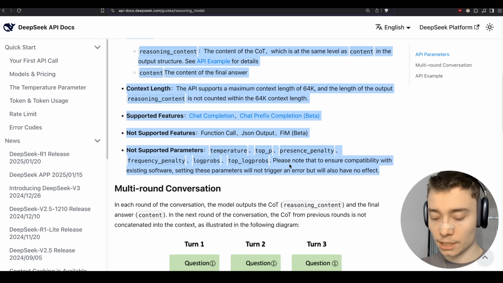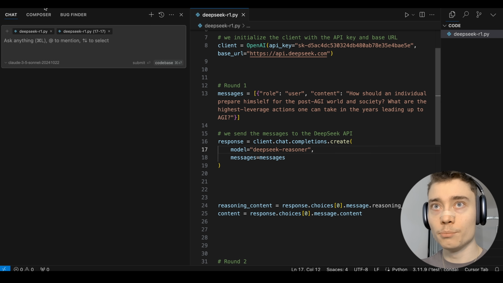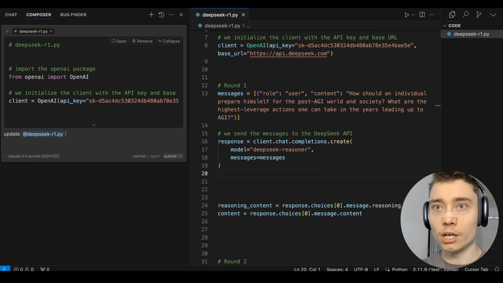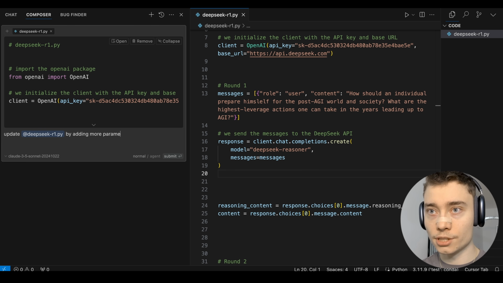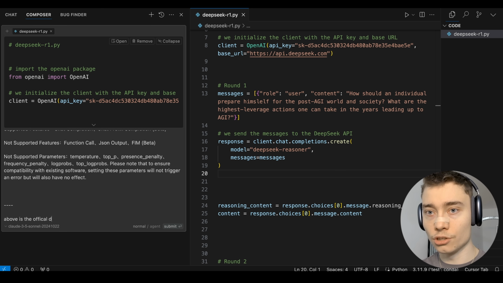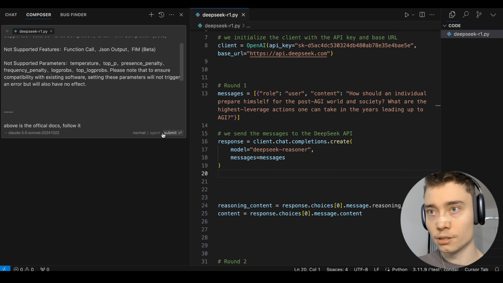Let's copy all of this and I'm going to utilize the Cursor agent. So let me do Command L, boom, composer. I'm going to say update DeepSeek R1 by adding more parameters. Okay, boom, here's the documentation. Above is the official docs. Follow it. And actually, I need to switch to agent.